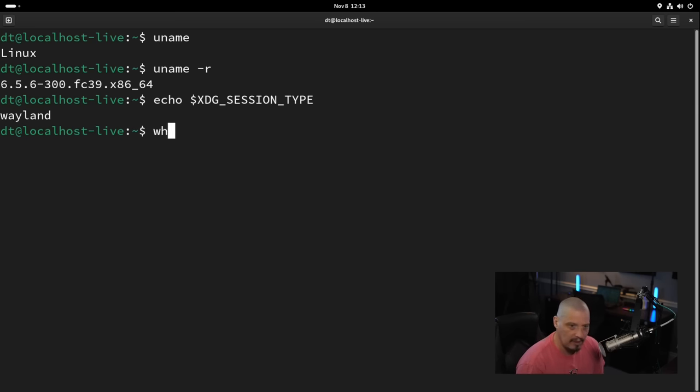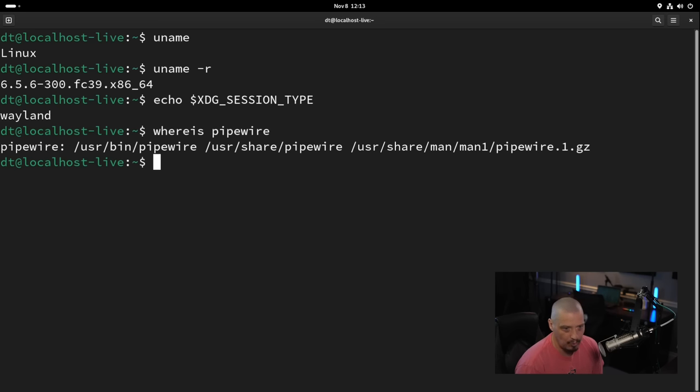If you're wondering about the audio server, of course, it's going to be Pipewire. You can verify that by doing a whereis pipewire. And if Pipewire is installed, you'll get the binary for Pipewire, the location, /usr/bin/pipewire. So Pipewire is the audio server.